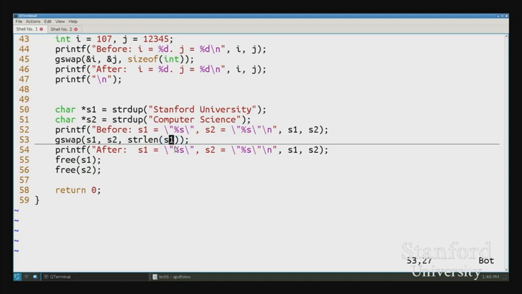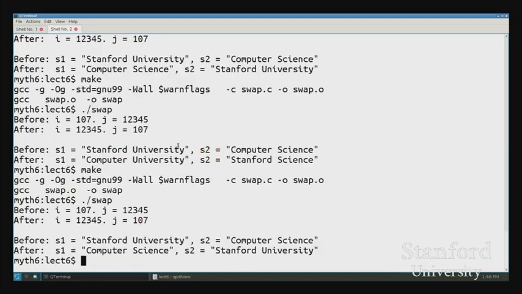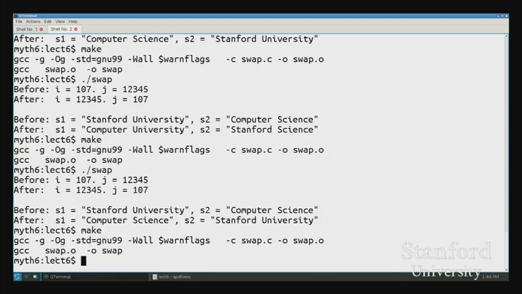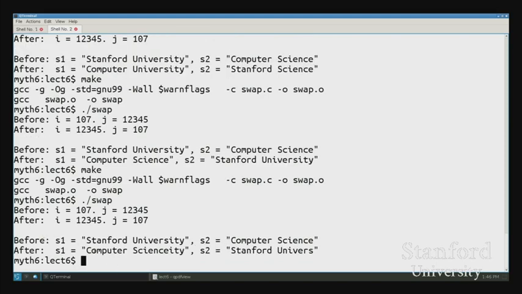So basically it's gonna do exactly what we tell it to do. We've got pointers, so we're gonna swap characters because we passed char stars. And it's just gonna swap that many characters. Still no warnings. And now we just get this weird thing. And you can see how we actually just lost a few characters in some weird way. Anyway.